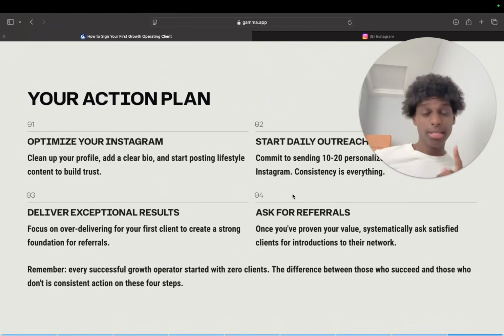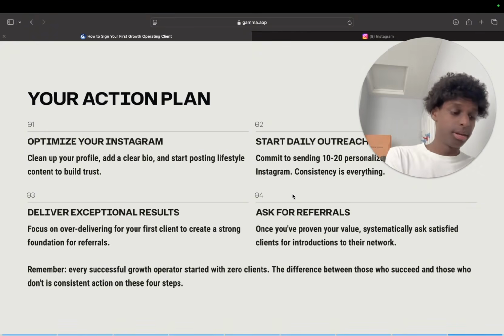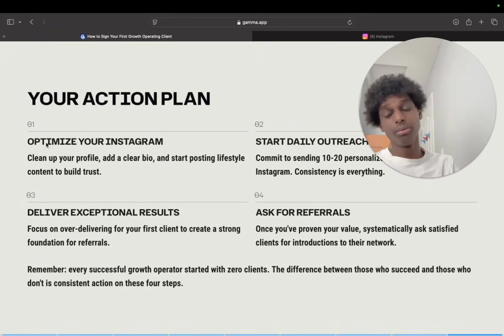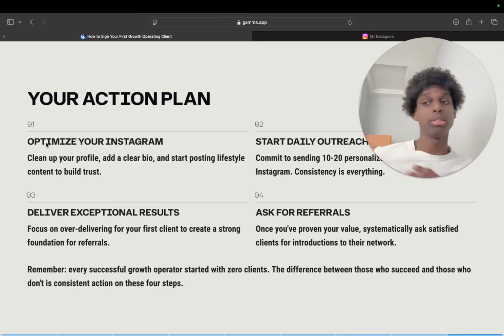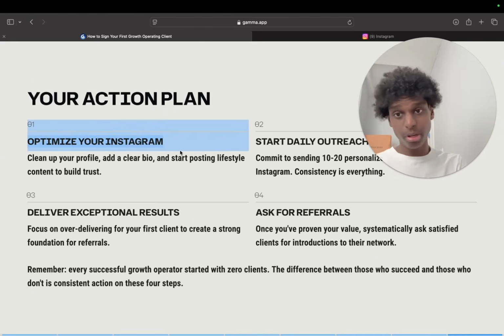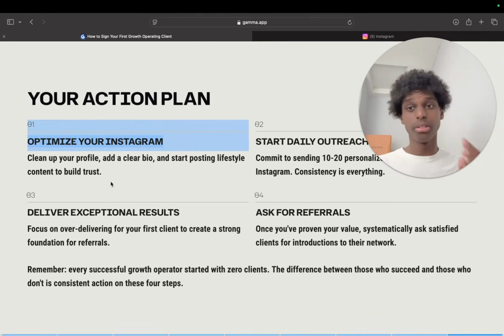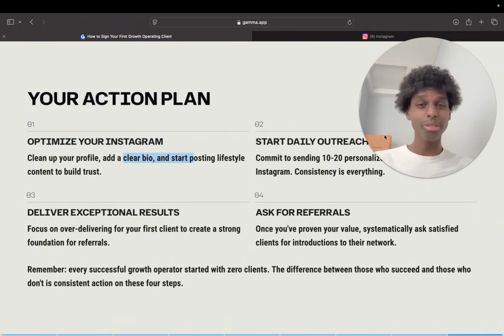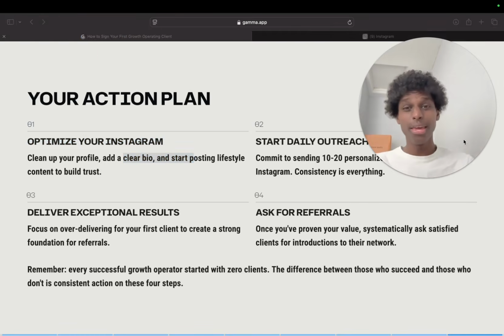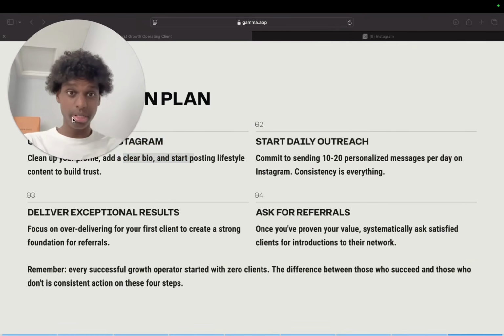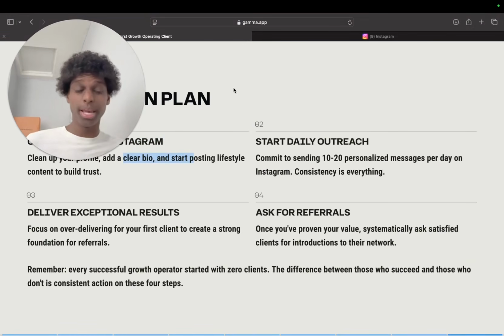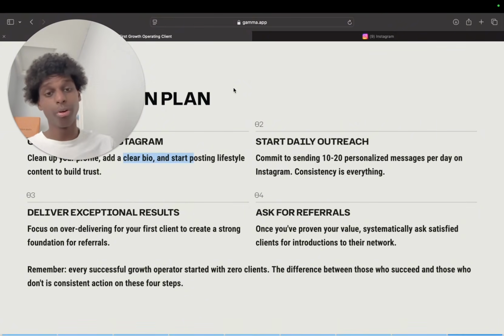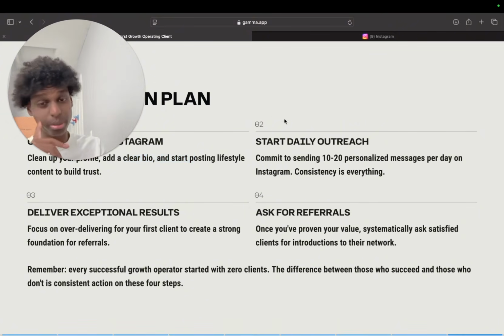Now, the last slide before this presentation is done, guys, is your action plan. We're going to go over all the steps that I just talked about in this whole YAP session. Firstly, you want to optimize your Instagram account. You want to make it look nice and clean. Clean up your profile, add a clear bio, post lifestyle content, whatever. That's the most important thing because the outreach doesn't even matter if your account looks like trash. If you have the worst spammy account, terrible photos, no profile pic, you're not going to get the results in the outreach. So this is the most important part, optimizing your account.